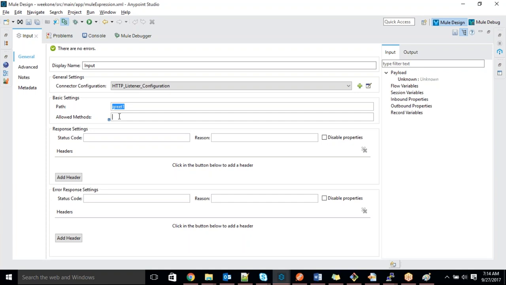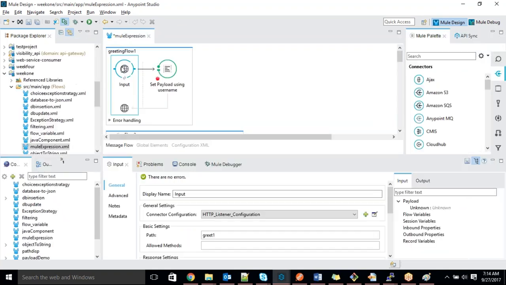If you are not passing anything, it will allow any method. If you want to restrict it, you can restrict it. So this is an optional one here. Next one is add headers and all. We'll see that one also, headers. As of now, that's not required.